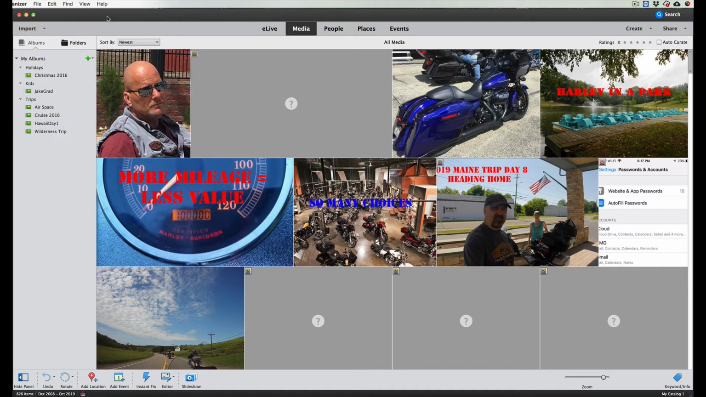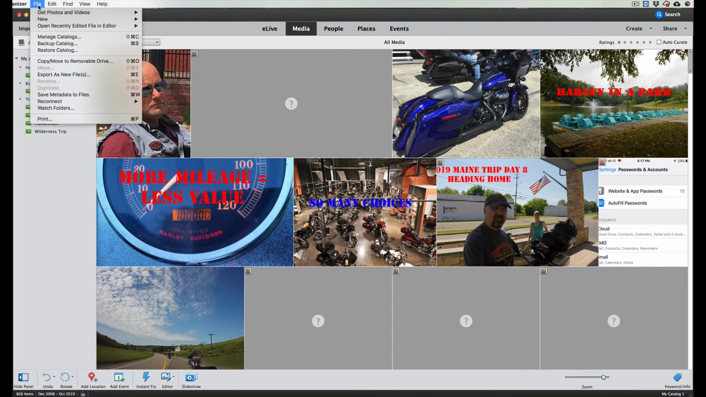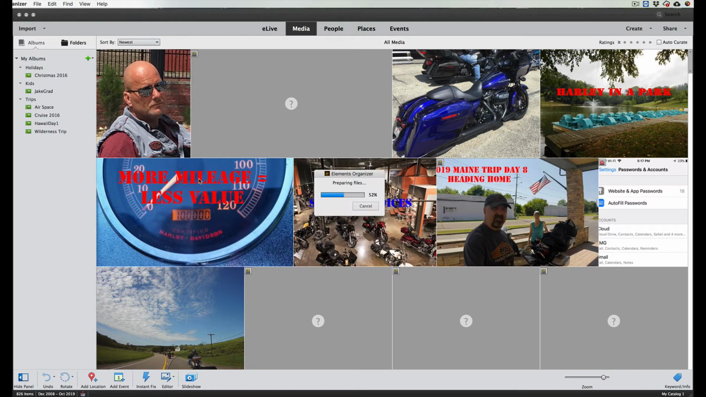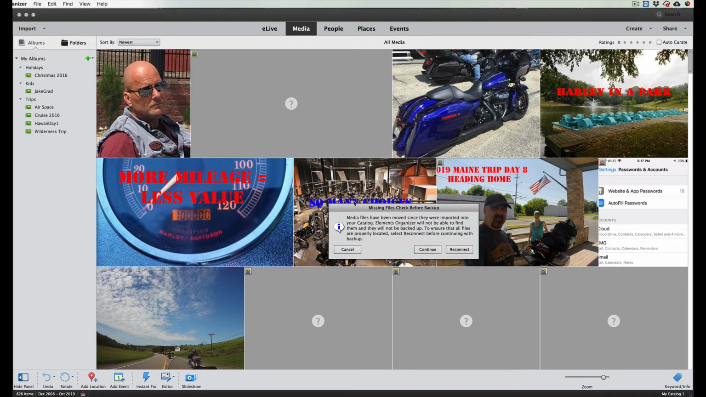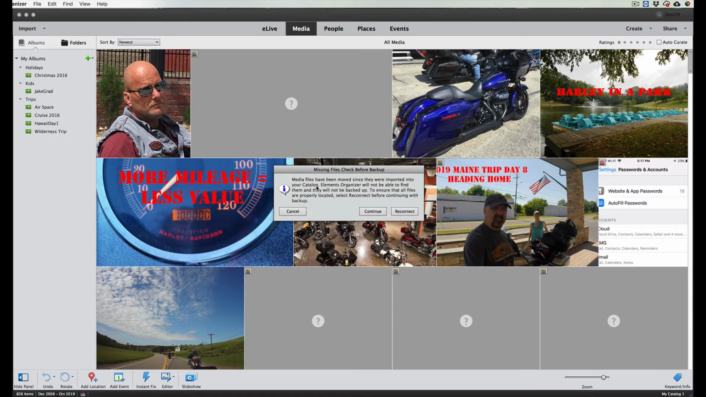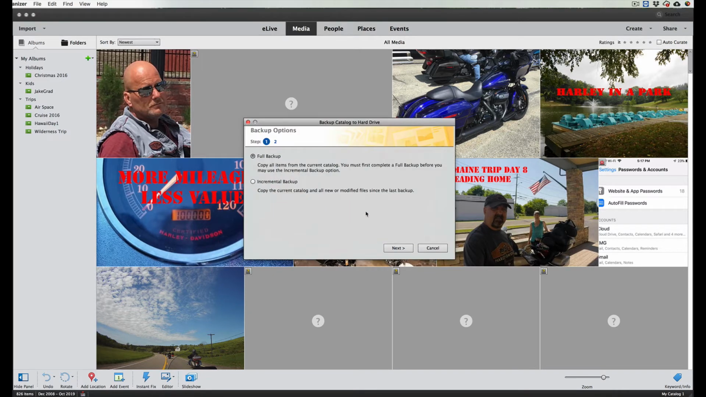Make sure you click on this to make the window lighter first. Go to File and back up your catalog. So we're going to make a backup of the catalog. This little message is saying that media files have been moved around since the last import. We're not worried about that. We're not going to reconnect those, but I just want to get a baseline of this database. So we're going to do a full backup.